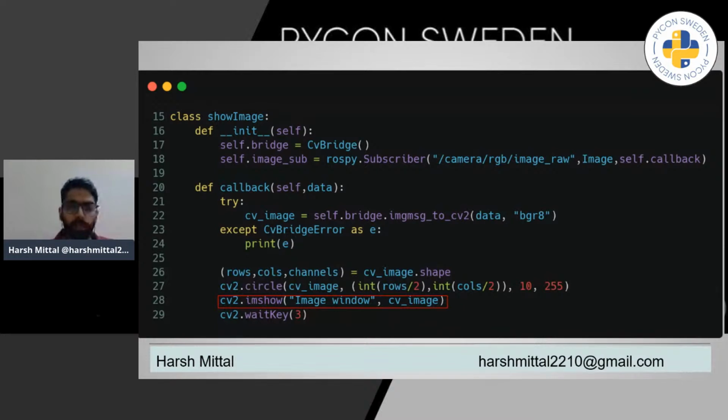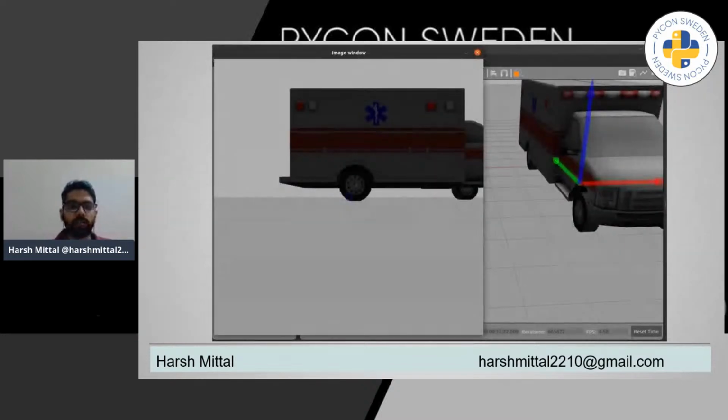If you run this particular node, then this is how things will look. In the background, you can see I'm running the Gazebo simulation, and I have placed an ambulance in front of the robot. And in the image window, you can see from this side, I can clearly visualize the complete ambulance.